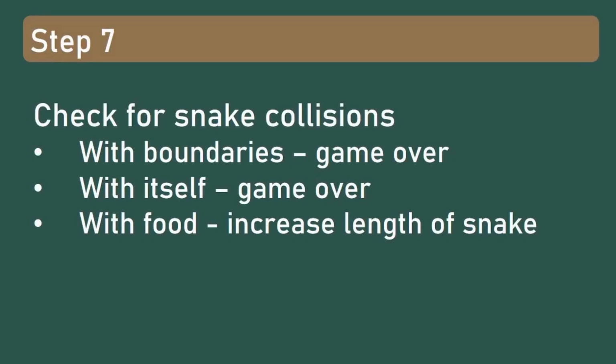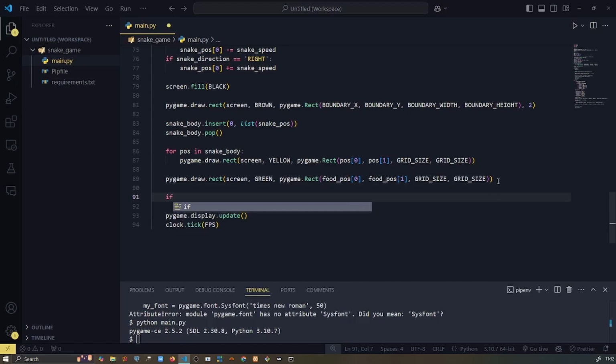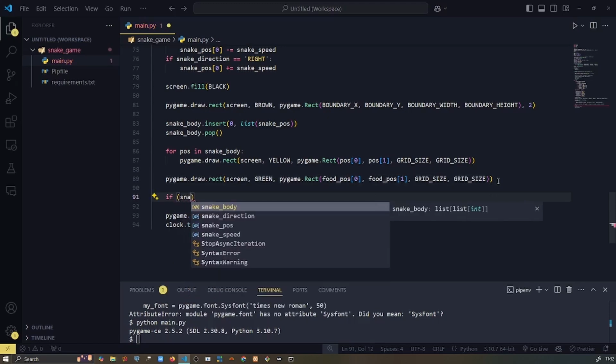So step 7, check for snake collision. When the snake collides with the boundary, you want to call the game over function. When the snake collides with itself, you want to call the game over function. And when the snake collides with its food, you want to increase the length of the snake. So first things first, we check for when the snake collides with the boundary.